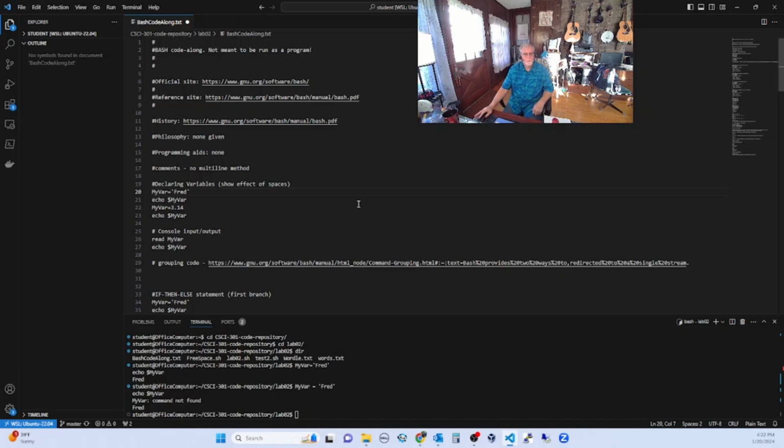Hello everybody and welcome to the first part of the Bash code along. In this I will just go through some general references.